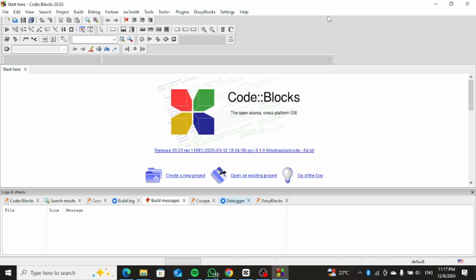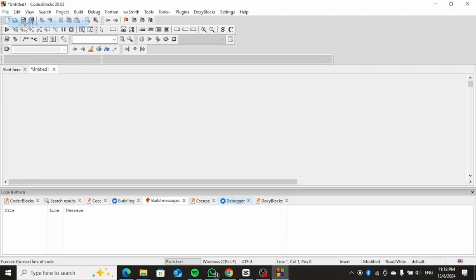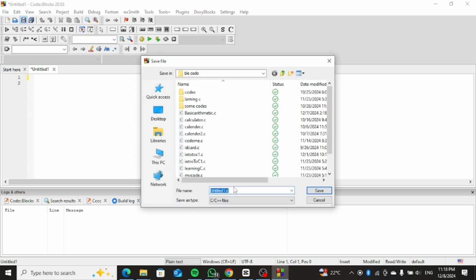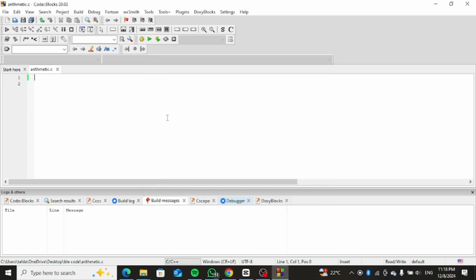So to do that, let's go to create a new file. Save it so that it can be compiled at the same time. Let's name it arithmetic, and save it.